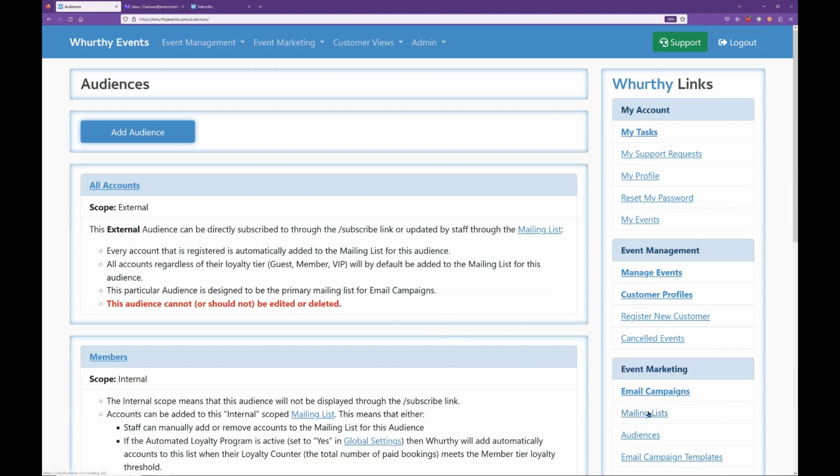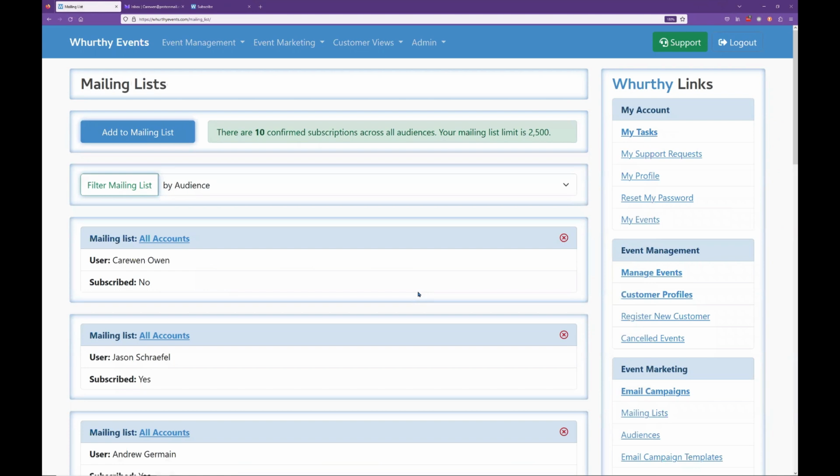I'm going to click on the mailing list link. So this now is going to show me all the mailing lists that I have. There's a few things to note here. I can add an email address explicitly or an existing registered user account. I'm going to click on that in a minute. I can see here that it's telling me that there are 10 confirmed subscriptions across all audiences, and that my mailing list limit is 2,500. So if I hit that limit, I won't be able to add.